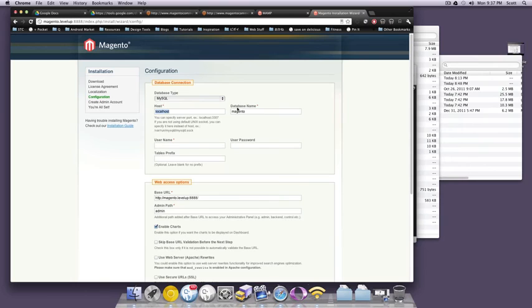Our host is just localhost. Our database name is whatever you named your database. You could have named it anything. By default, they just fill in Magento for you. Ours was level_madge or whatever you had it. Then this is your username and password.